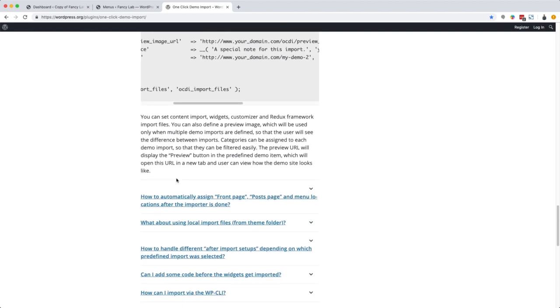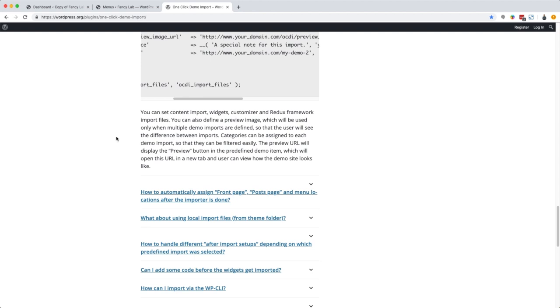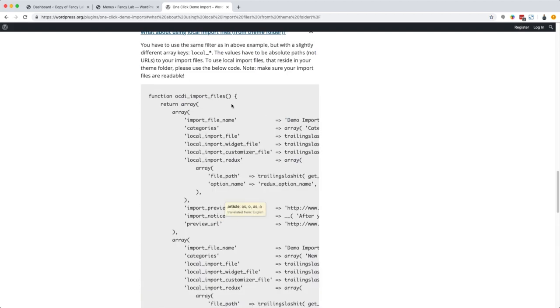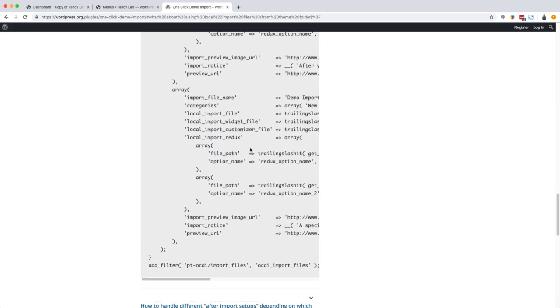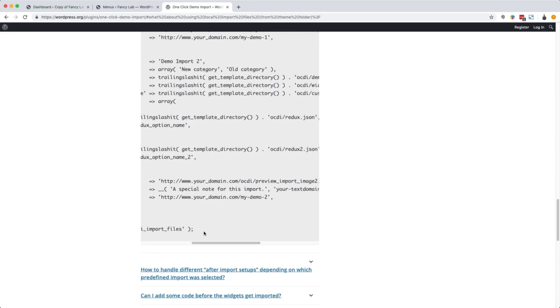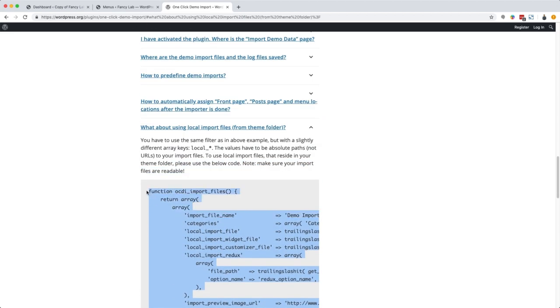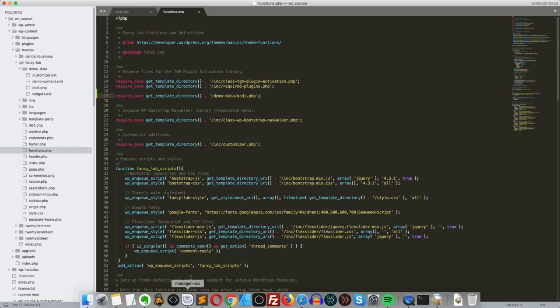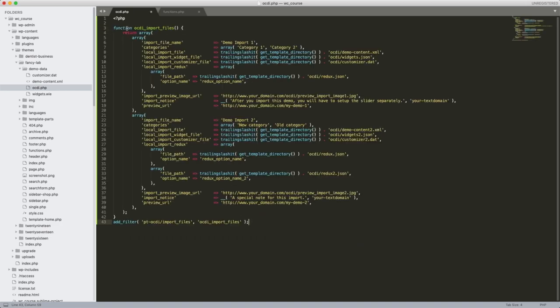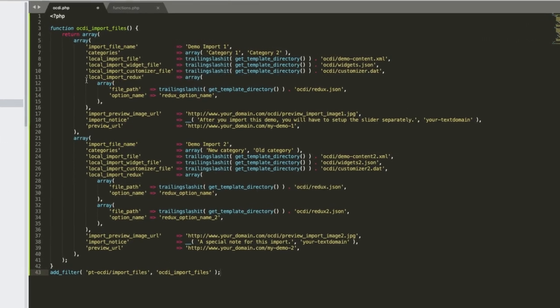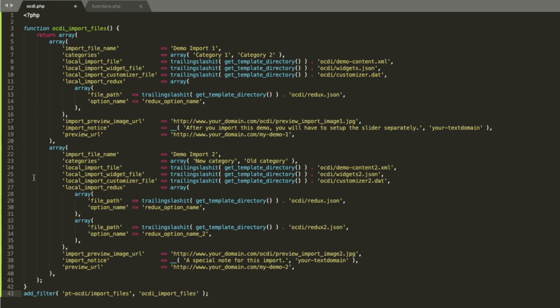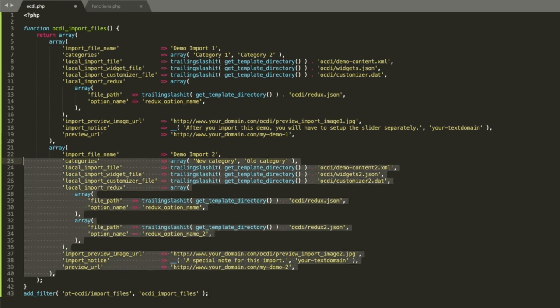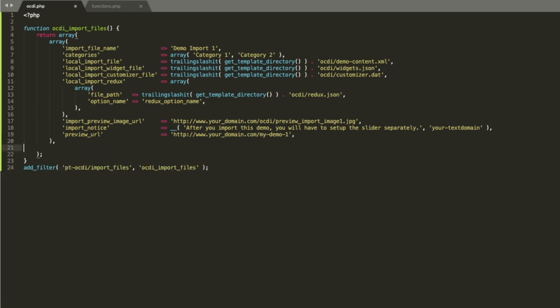If this is your case, as is our case here, you'll need another code snippet, which you can find just below. Here, what about using local import files from theme folder? So let's copy all this code and paste it into the file ocdi.php. Let's leave only one array. Each array corresponds to a theme demo. Let's suppose you have prepared 4 different demos of the same theme. You can configure the other demos, each one of them in an array.